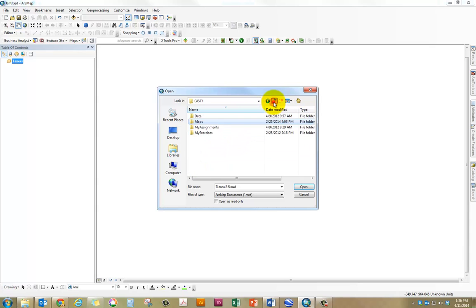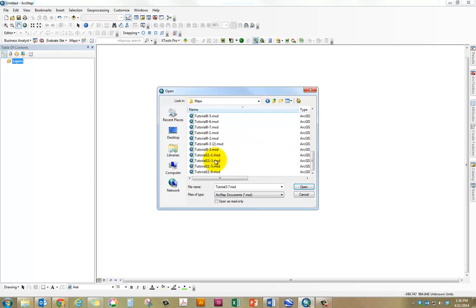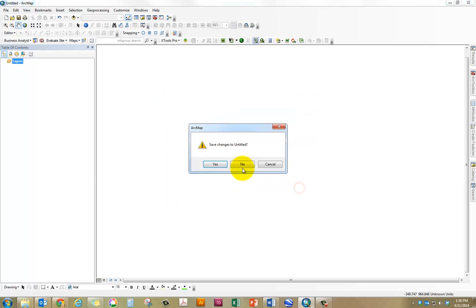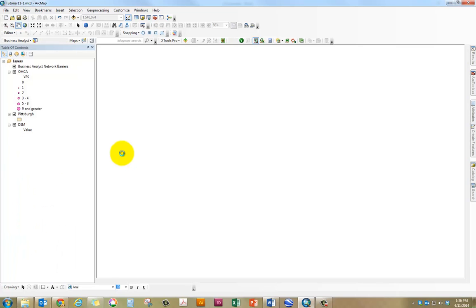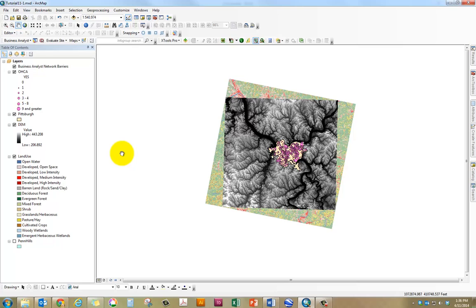which is under your GIS T1 folder, maps. Scroll down to 11.1, and then you should see a bunch of layers: City of Pittsburgh, a land use layer for City of Pittsburgh, and you also see an NED layer, which is a shaded relief that shows the elevation information, which could also be called DEM. So don't get confused, it's the same data.